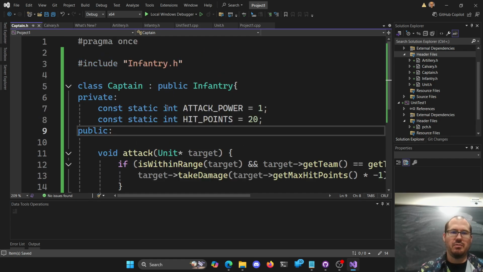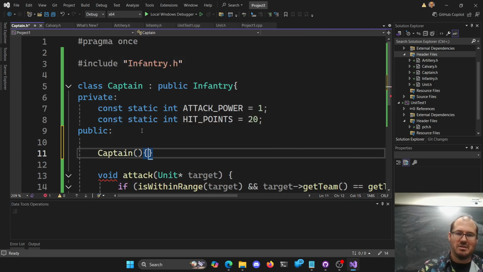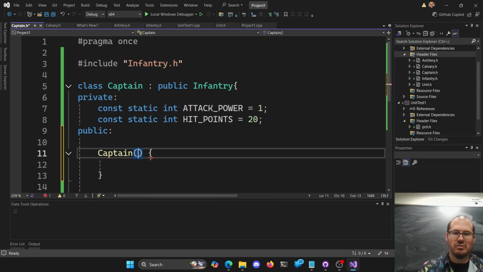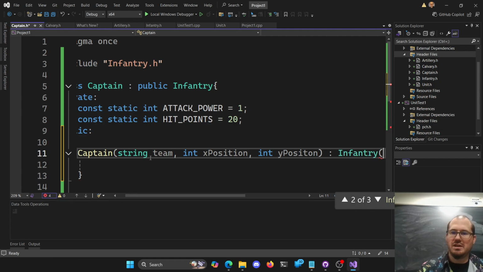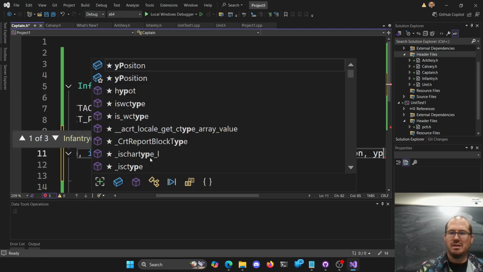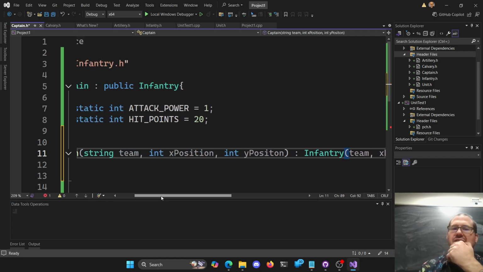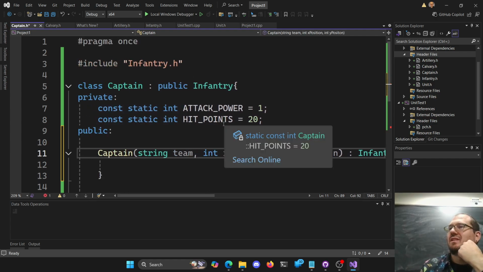Right? But we need to instantiate ourselves with more hit points here, right? So we need a captain init function here. Now we still need a string for team. We need an int for x position and an int for y position, right? And we need to pass all that to infantry. So infantry needs the team, the x position, the y position. Oh, but this is not going to let us give it hit points though. Kind of a bummer.